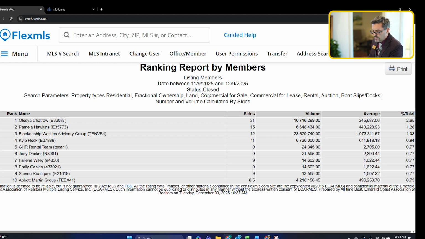We are looking at closed. We are looking at all property types. So we have 31 sides for this agent. We have 15 sides for the next closest agent. We have 12 sides for this team. Teams start with a T, so we can look at the ID and tell it's a team. Navarre members start with an N, so if the ID starts with an N, we can tell they're Navarre.